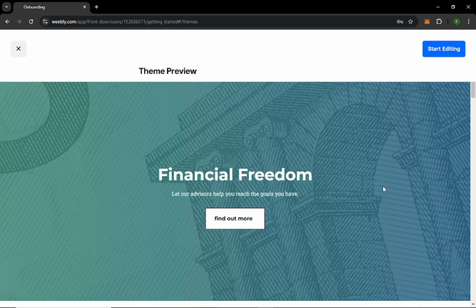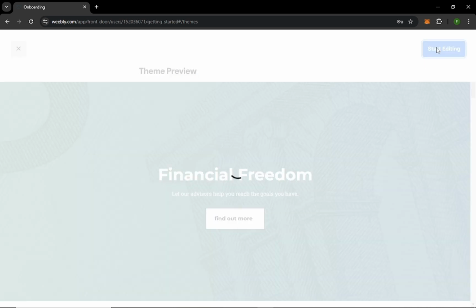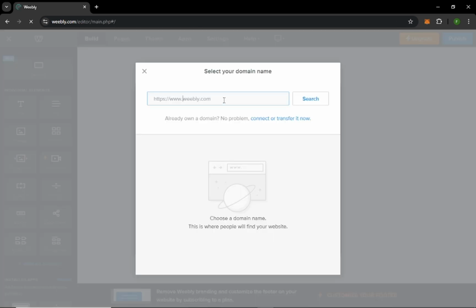Okay, so once you've chosen your theme, click on Start Editing and it will take you to the drag and drop builder. Here you would have to choose your domain name. This is where people will find your website. Usually domain names aren't free, but let's just try. I'm just gonna name it whatever, so let's do a create.